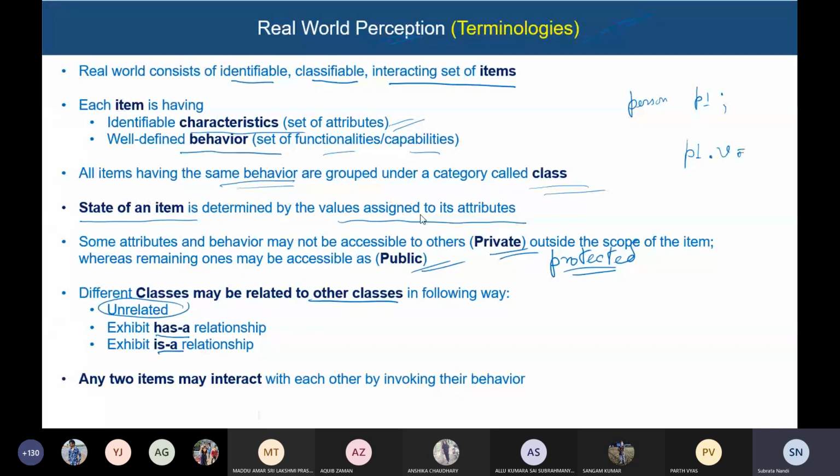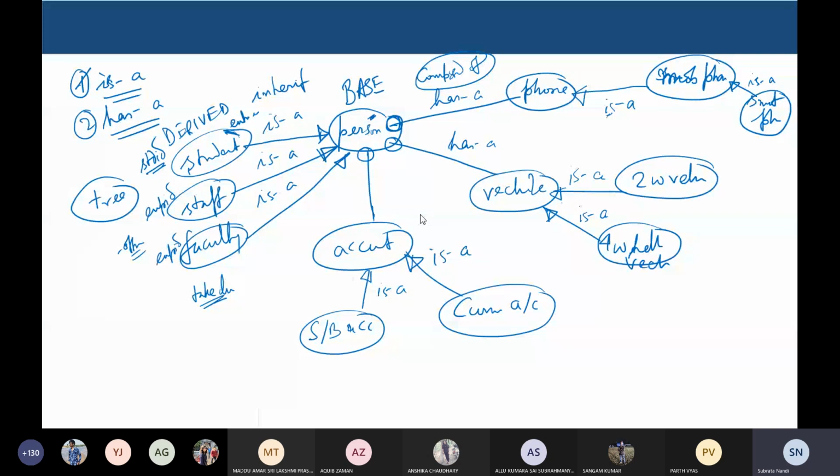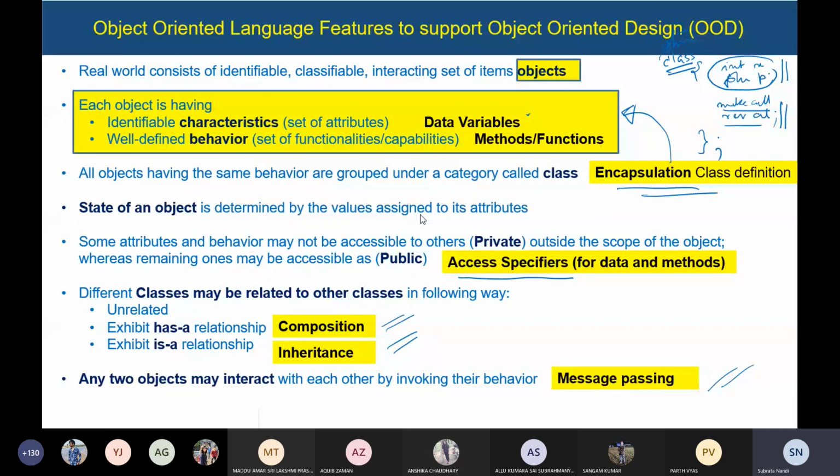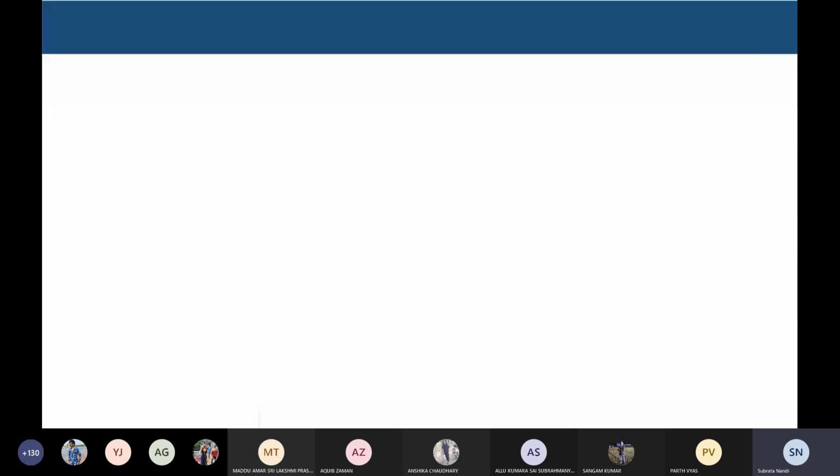And the relationship between the classes, as we found, strictly there are two types of relationships, is-a and has-a, and that also needs to be modeled. What we found is that using composition and using inheritance, these two can be modeled. This process of putting together is called encapsulation, access specifiers, and those items. Every time we are talking about items, those items are better termed in object-oriented terminology as objects. Okay, so this much we have already done.